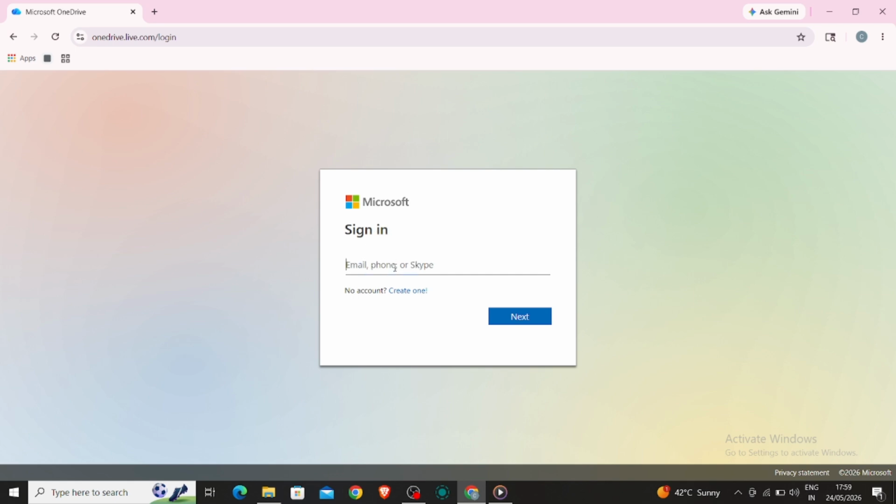A Microsoft login page will appear asking for your email address, phone number, or Skype username associated with your Microsoft account. Type your Microsoft account email address carefully and click Next. Make sure there are no typing mistakes because even a small error can prevent you from signing in successfully.